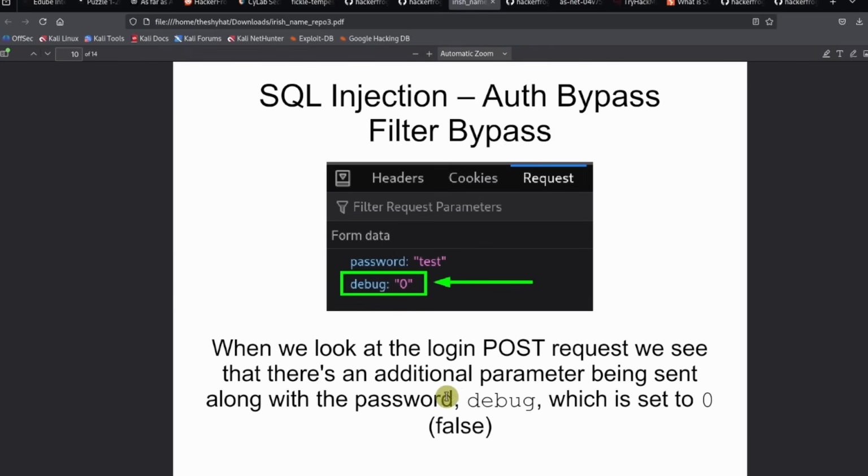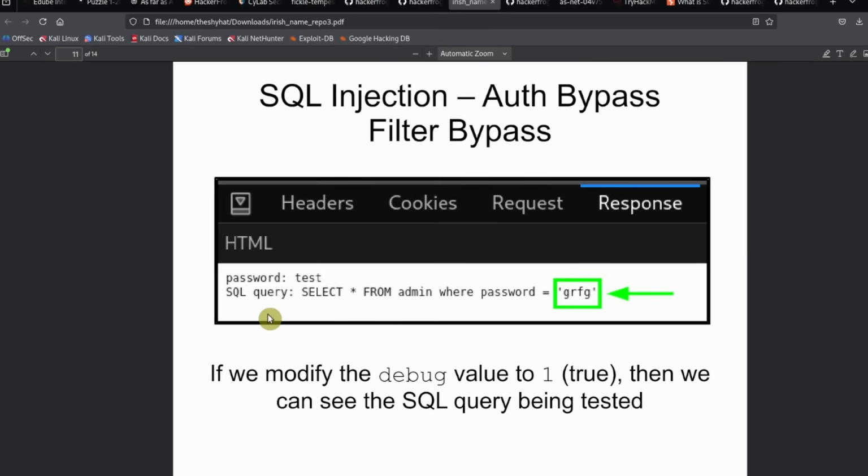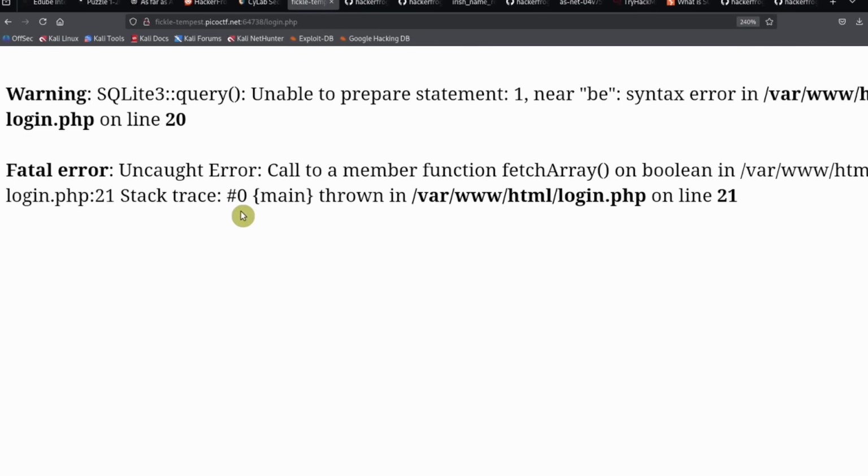When we take a look at the post login request that we sent, we see that there's an additional parameter being sent along with the password, which is called debug, which is set to 0 or false. Inside of the Firefox browser, we can actually resend requests and see the results of those. We can modify the debug value to 1, which is true, and then we can see the exact SQL query being tested. Let me go ahead and demonstrate this.